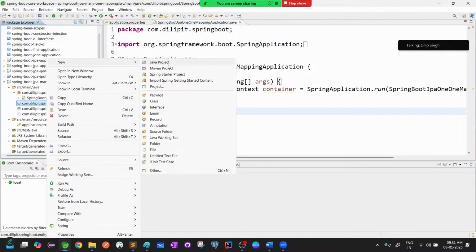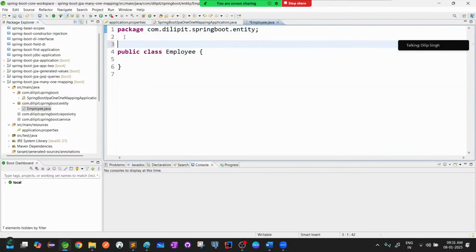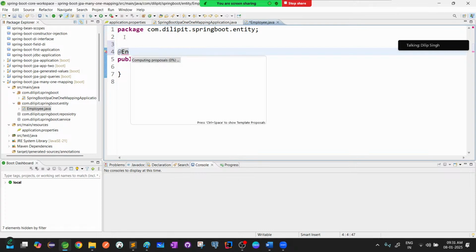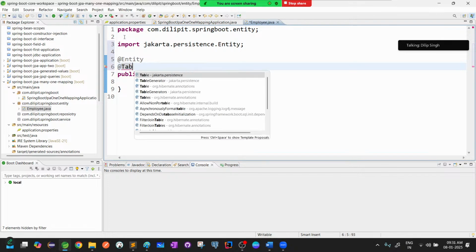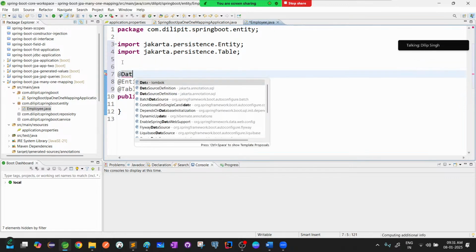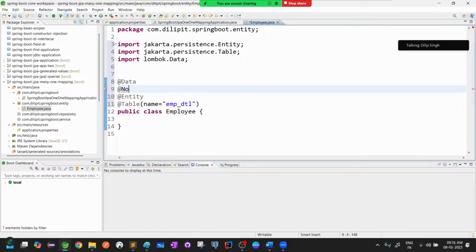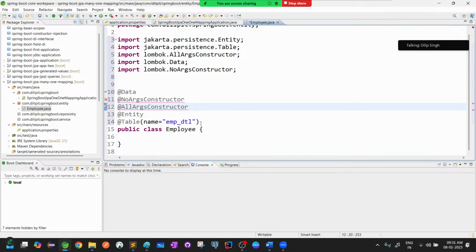Let me first of all create the Employee class, and then I'll give it as an Entity, followed by @Table with name equal to employee_detail. I'll make sure the setters and getters are available, with the no-args constructor and all-args constructor. Okay, cool.